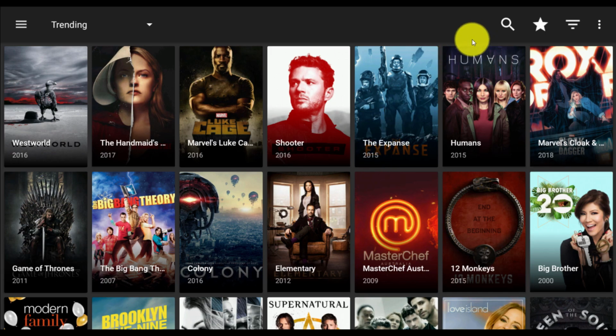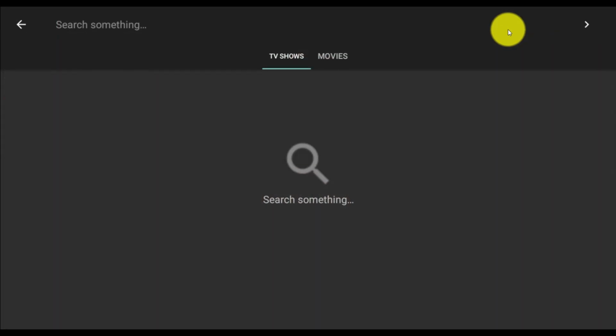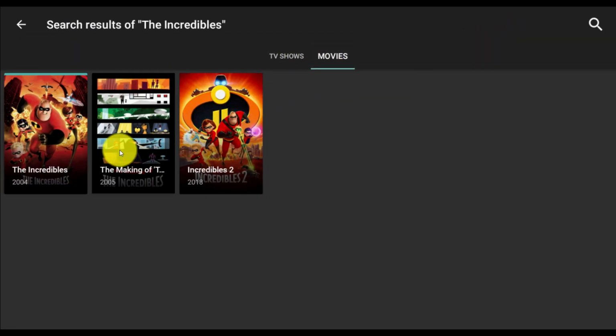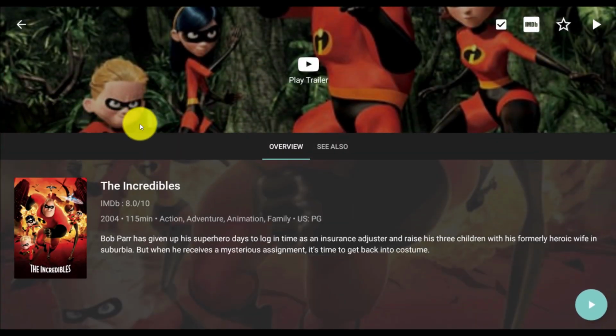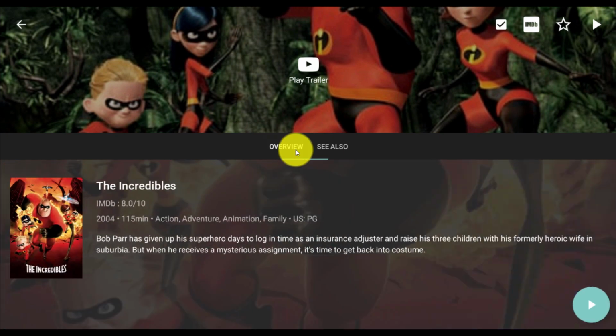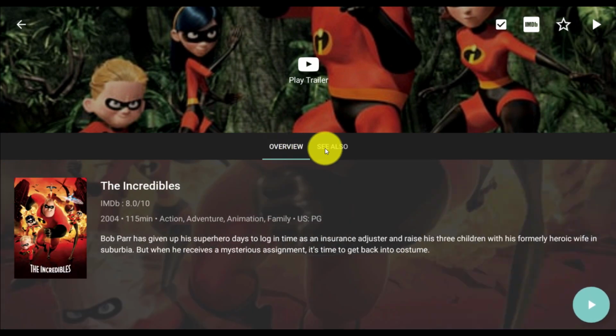So let's just make sure that the search bar is working. So let's click into this and type in Incredibles. And it's a movie, so let's click into the first one, and we can see that there's a trailer displayed straight away. Below that we have a brief synopsis of the movie and the movie artwork, and then we also have everything related to that movie, so the same genres as this movie.